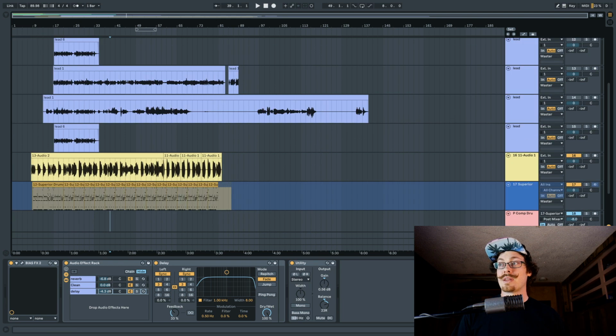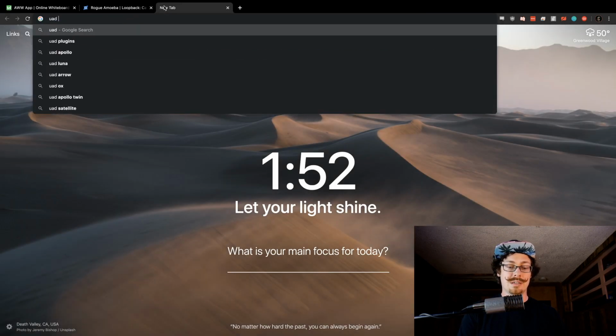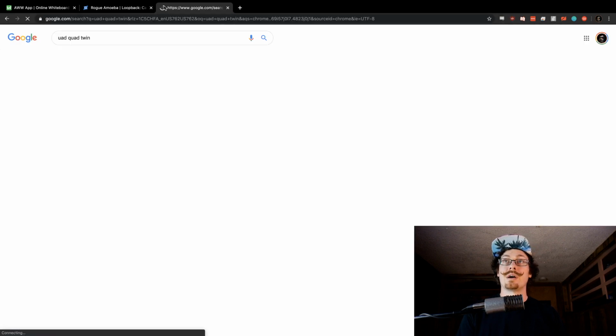So for me, the way that I've done it, my favorite way to do it by far, the number one way that I recommend everybody do it, is just go out and buy a $100 cheapo interface. Doesn't matter what it is. So let's say that you're using an interface that has multiple audio outs, right? So a lot of people are likely using the UAD Quad Twin, right?